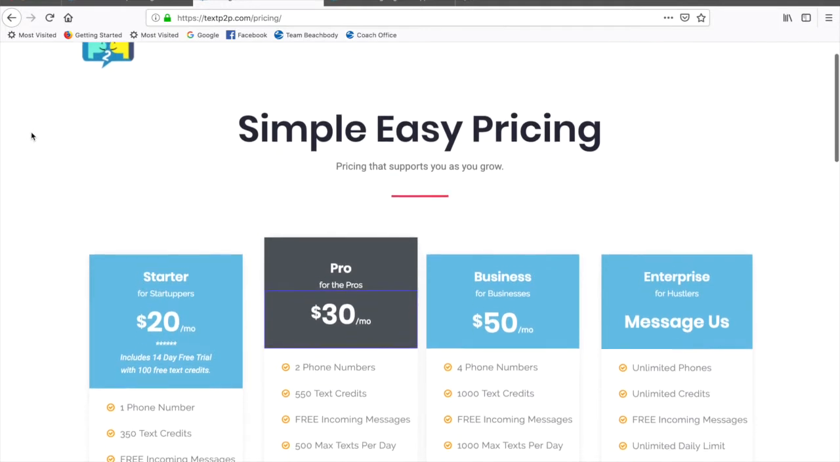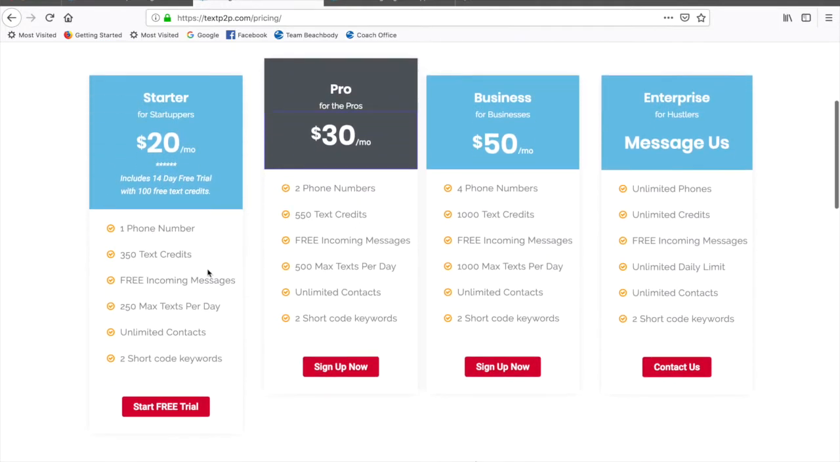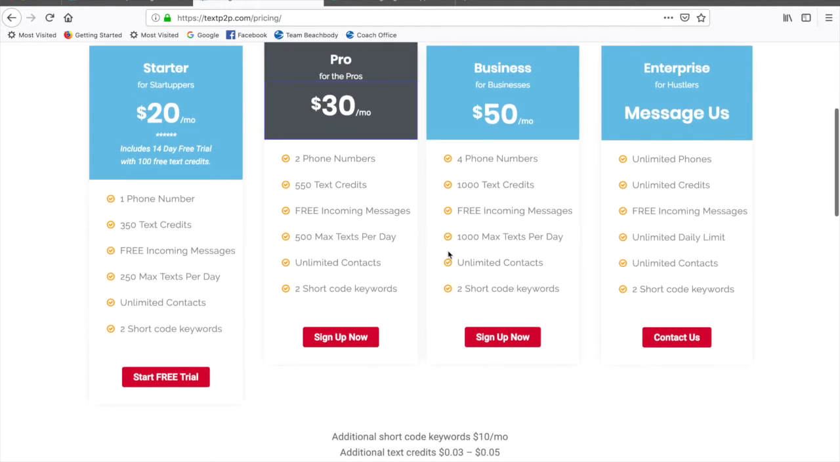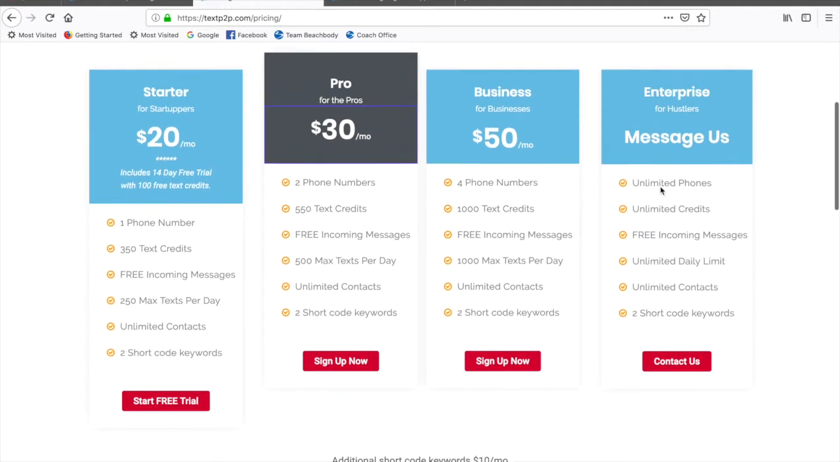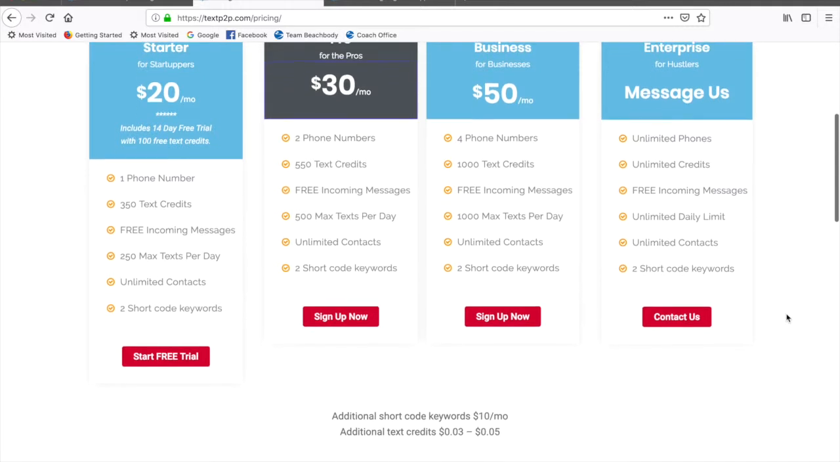Now, just to quickly go back and show you the different packages, and this is on our TextP2P page. If you just click on pricing, you'll see our different packages. So if you decide, hey, I want to be able to send 500 texts a day, that means you'll upgrade to our Pro plan, and you'll have 2 phone numbers. Or if you want to be able to send 1,000 texts per day, and you'll get 1,000 per month, that's $50. And if you want to send more than that, just message us and we can create you an enterprise plan.